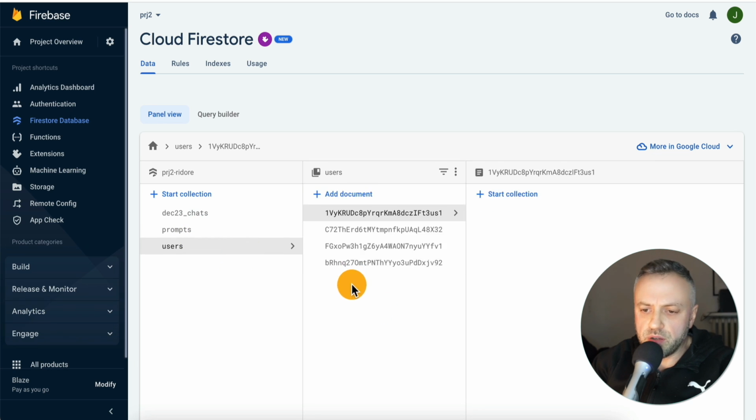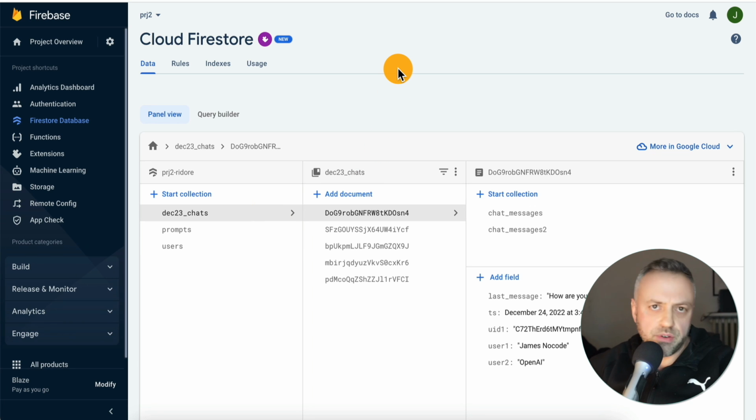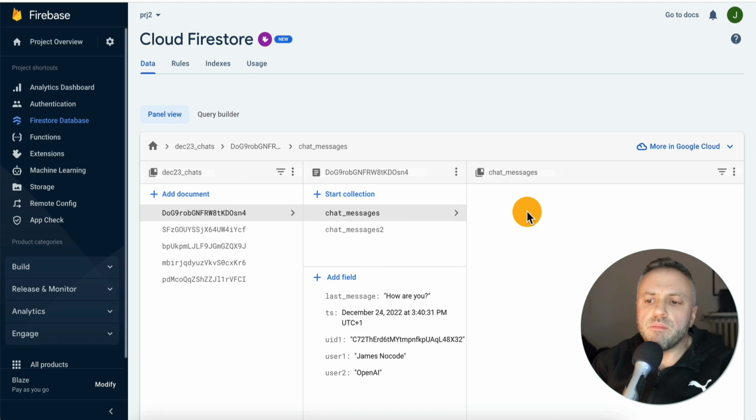And so we have various users here. And then we have chats that we're having with different users, okay? So here are chats, and we have 5 chats. I think 4 of these are AI chat, and 1 is just a regular chat. And for each chat, we have messages. So we have chat messages for each chat.